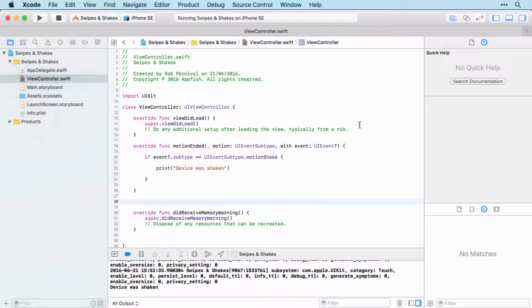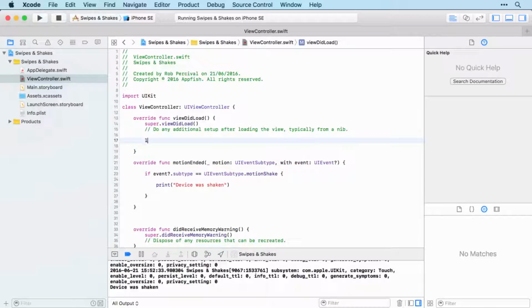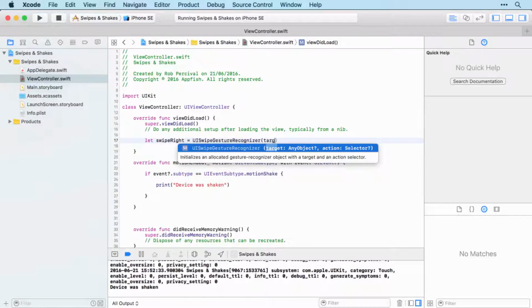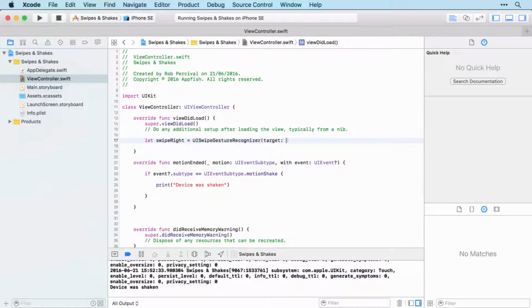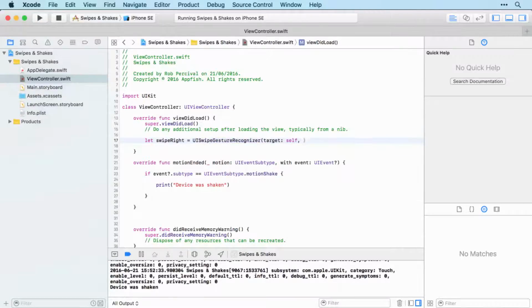Let's see how we can work with swipes. Well, this one we're going to start in viewDidLoad, and we're going to create a variable called swipeRight, which is going to be a UISwipeGestureRecognizer. So just like the long press gesture recognizer that we worked with a few videos ago. And the target is going to be the view controller or self. And the action is going to be a selector again.